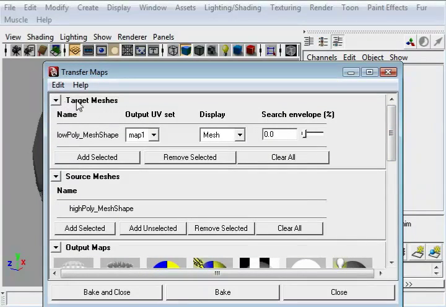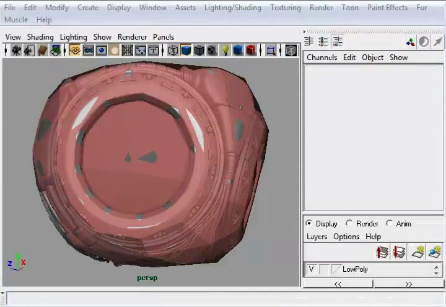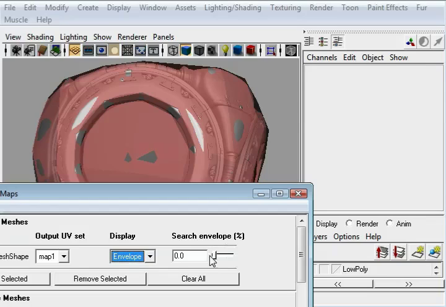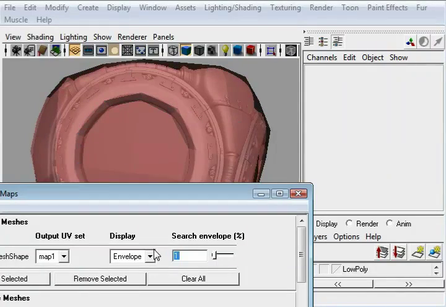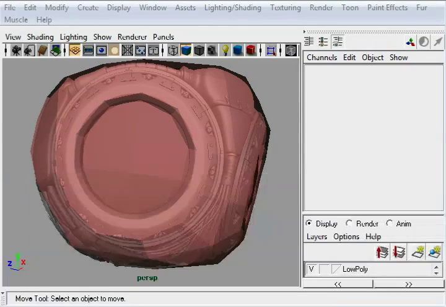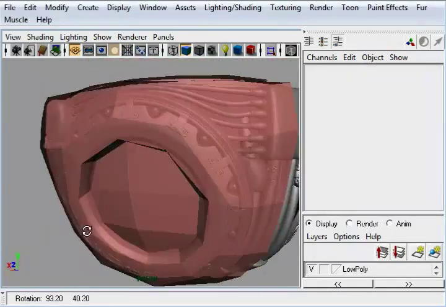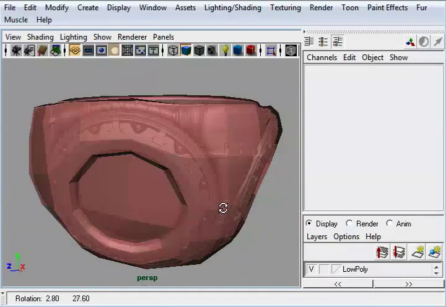is up here in the target meshes category. And we can change this display from mesh to envelope. What this does is it shows us an envelope that needs to encompass everything we want baked into the low poly mesh. You can change the search envelope and do a general percentage, but it is fairly touchy. So let's try 1%. And that seems to cover it really well.